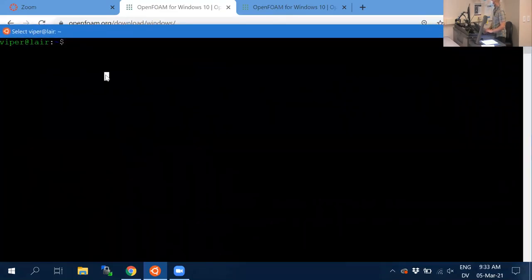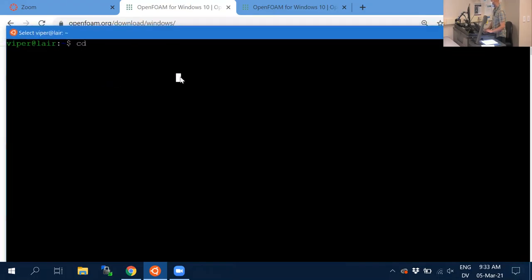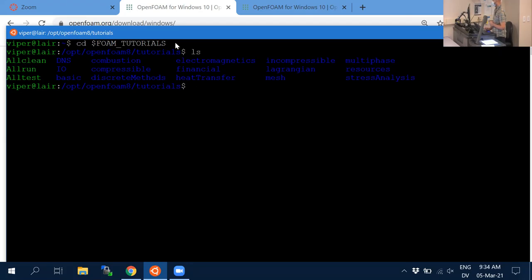All right, and type in cd. cd is change directory. cd $FOAM_TUTORIALS. And if you hit tab, it'll autocomplete. Okay, do that and hit enter. All the setup we did last time created these nice variables like FOAM_something that we can use as shortcuts. So this is where your OpenFOAM is installed. It's in a directory called opt, OpenFOAM 8, and we are looking at the tutorials directory. If you do ls, list, it gives you everything that's in here, okay?